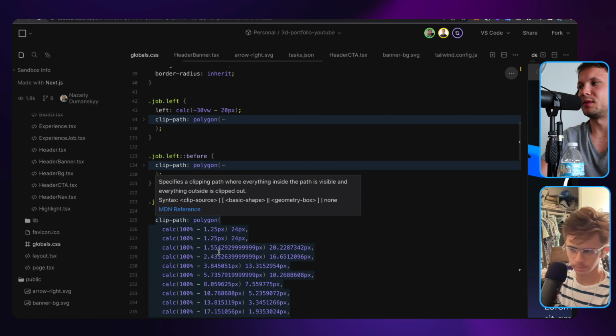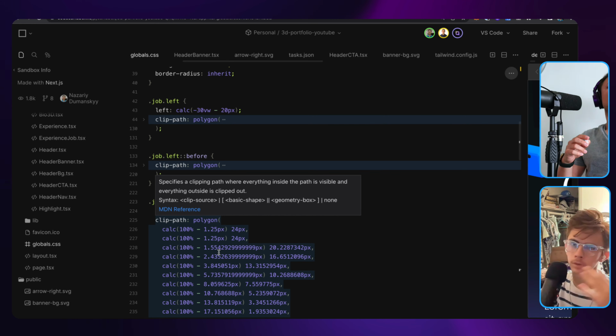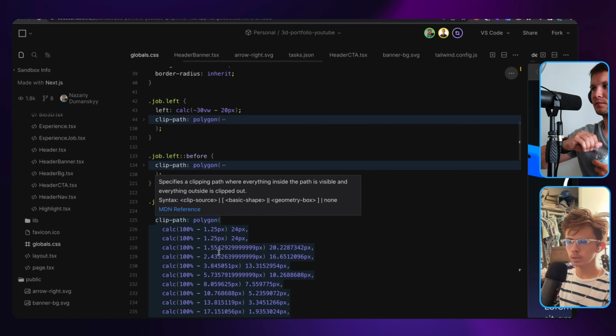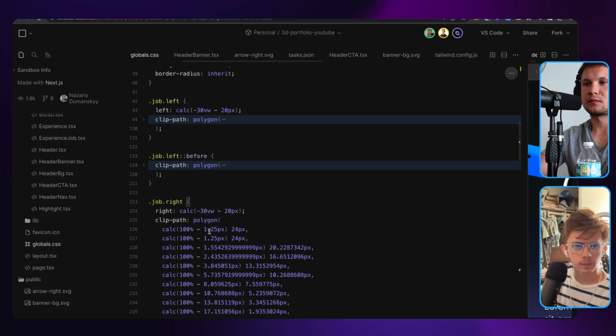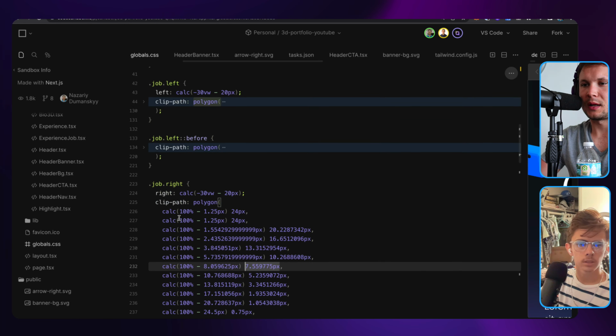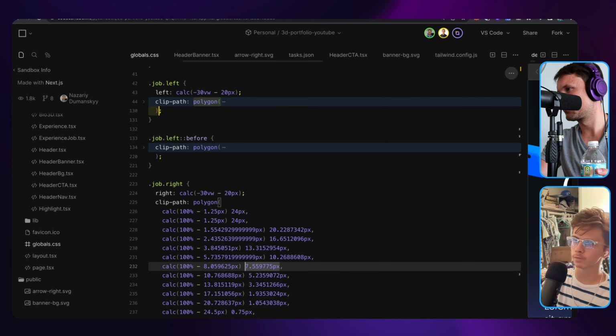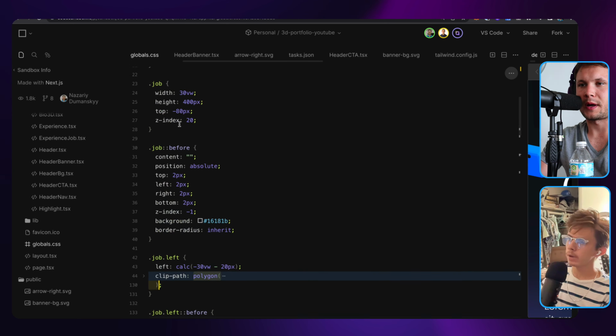Now do you want to take this and convert it into full-on CSS variables? Yeah, let's do that right now. It's going to make it a lot cleaner, because CSS variables are really good for code that's reused, just like in JavaScript. So if we go to .job.left, I'm going to copy the whole polygon, just like that. Then we go back to the top, and I'll show you where we would specify these variables.